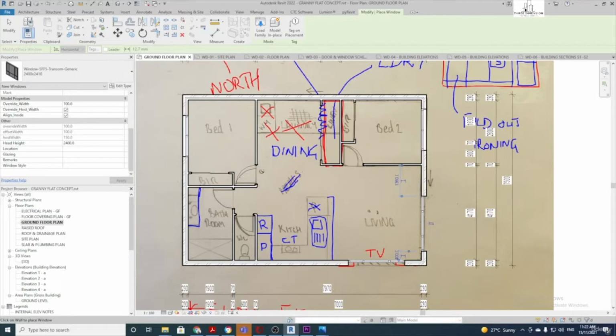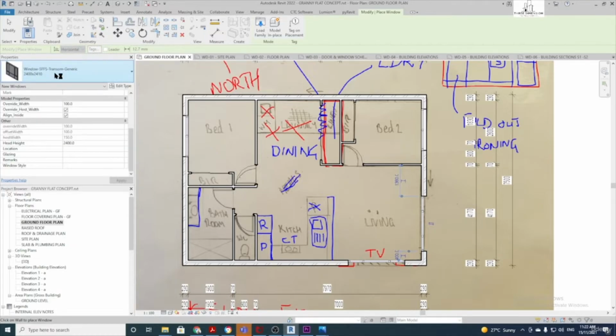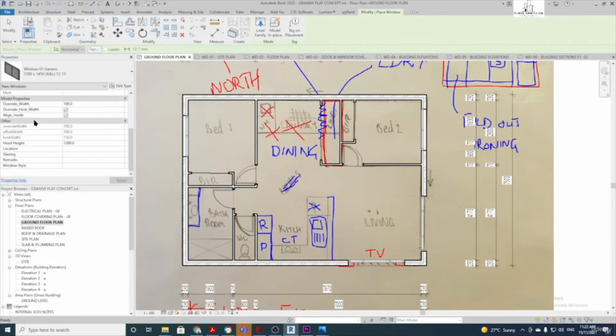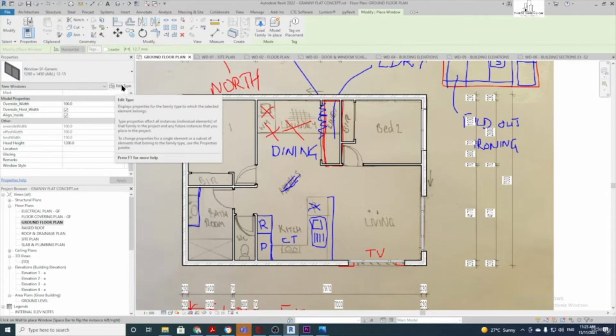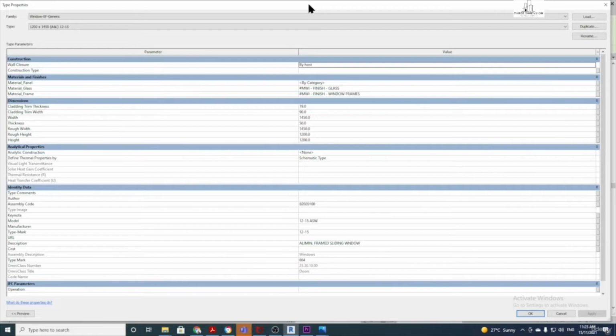The next window we'll put in is the one to the toilet here. So come back to your window tab, come down to sliding fixed generic, and because we've only got a couple of sizes here, we need to make our own window. Click on one of these windows, and up here next to your windows, click the little edit type tab. It brings up this type properties window. Come over to the right hand side and click duplicate. Now we can type in a new window size.